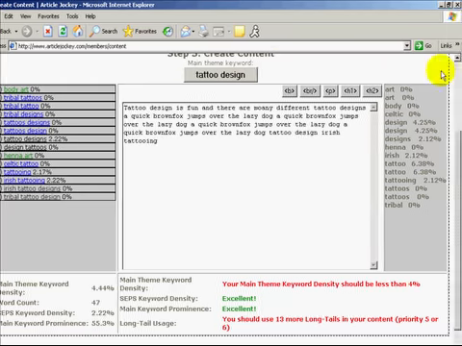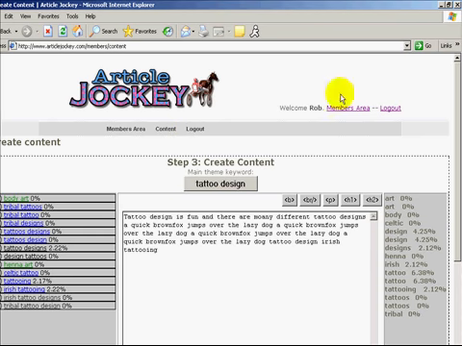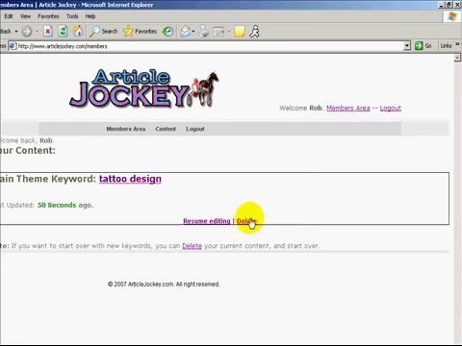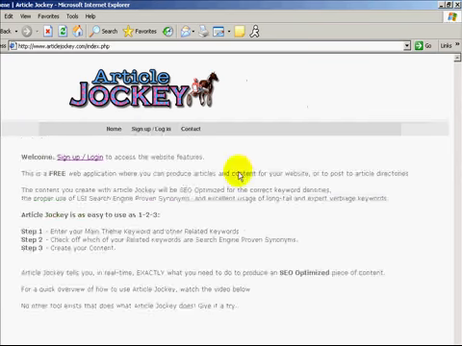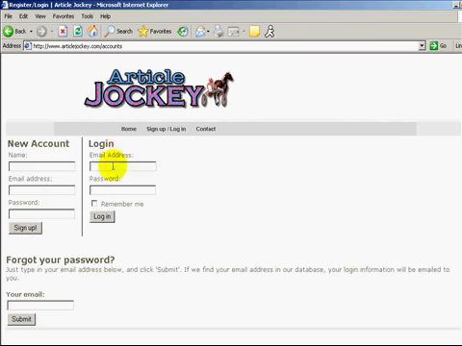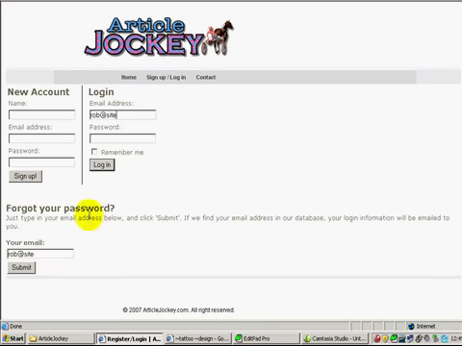And if you need to start over, you just go over here to the members area. And you can delete that piece of content after you've copied and pasted it into your word processor or your web editor and start over with a new one. And if you want to resume editing, you just click right there. If you log out and log back in and forget your password, just type in the email address that you used when you signed up. And over here where it says forgot your password, it fills it in automatically, and you click submit, and it will email you your password.